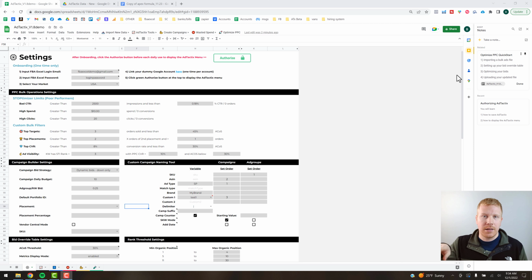So it's a cyclical process. You're going to download the file, run it through AdTactix, and then upload the optimized file back to Amazon, and then all your bids are optimized from there. So I'm going to hop into the tool here. I've already authorized and got my menu shown here. Watch the previous video if you haven't got to that point.